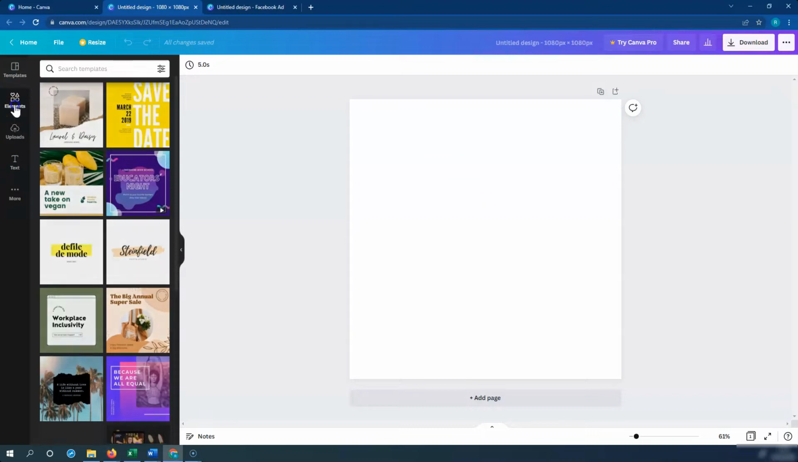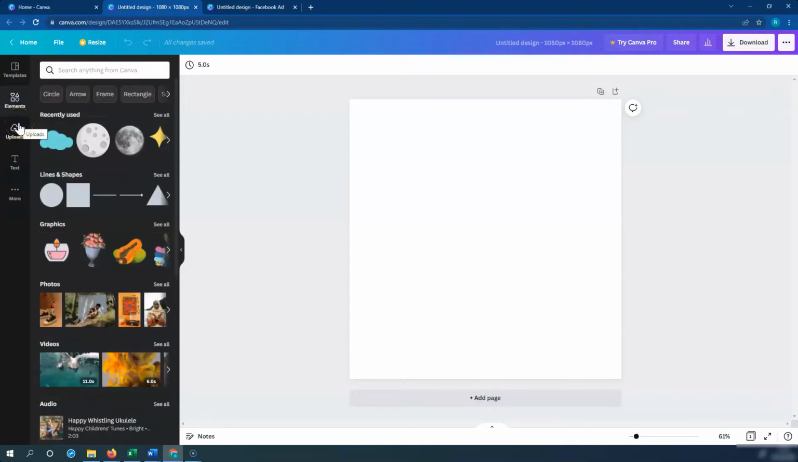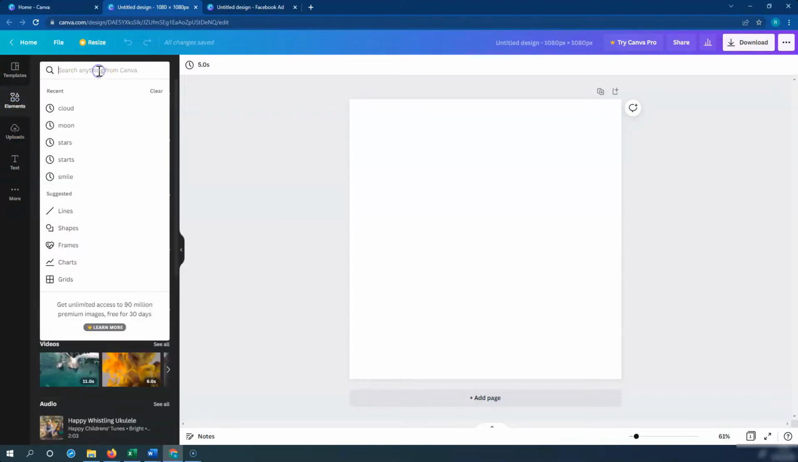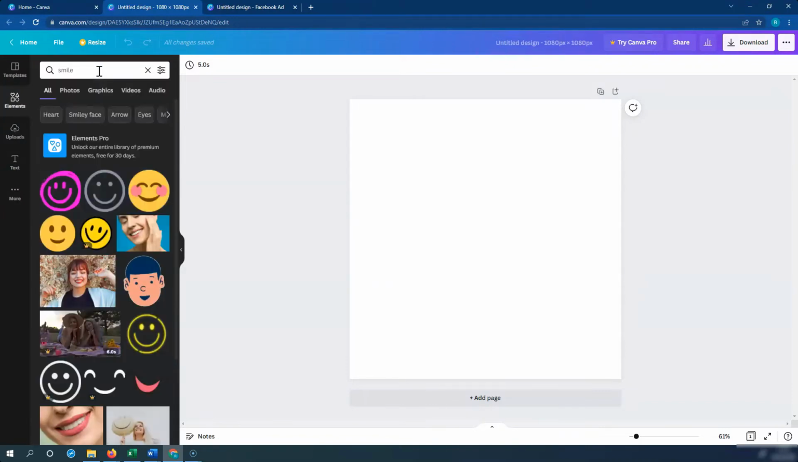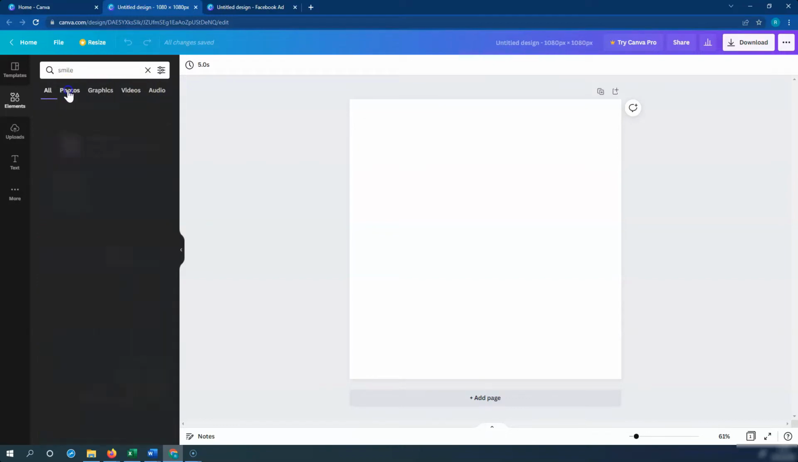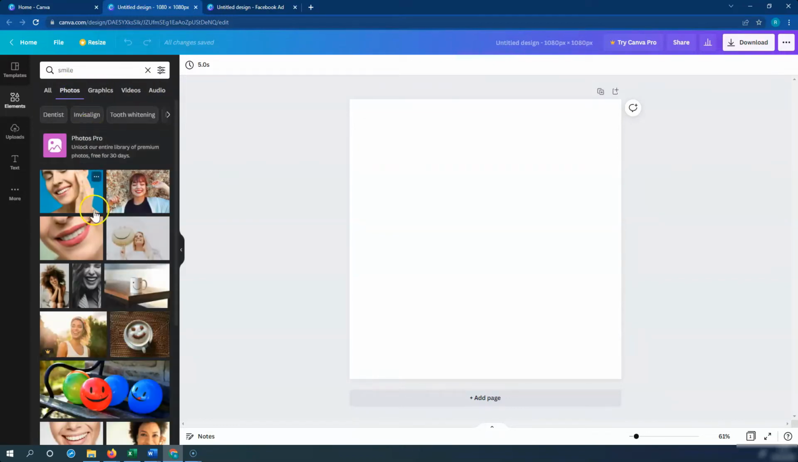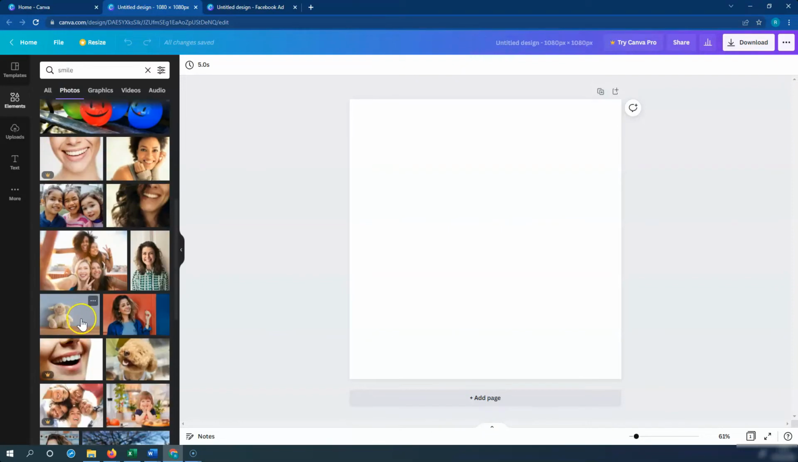What I'm going to go to is press elements, and you can just type in the elements. So for this, I can put smile, and it'll show you all the different images. At the top here, you can see all photos, graphics, video, audio. So I'm going to click photos, and you just pick a photo.